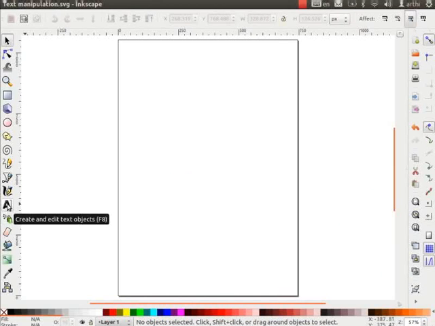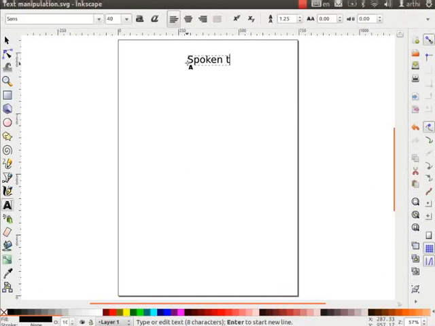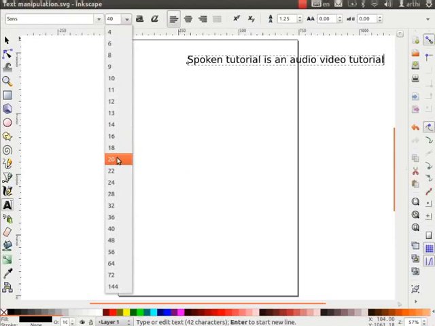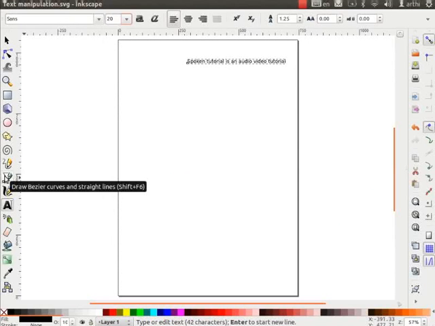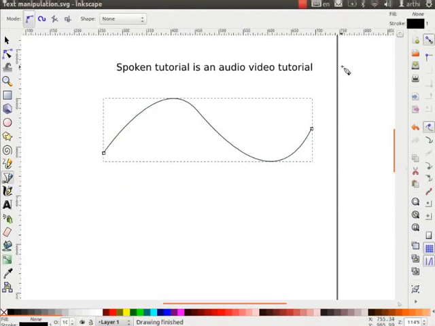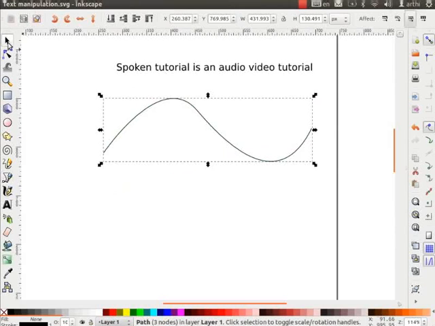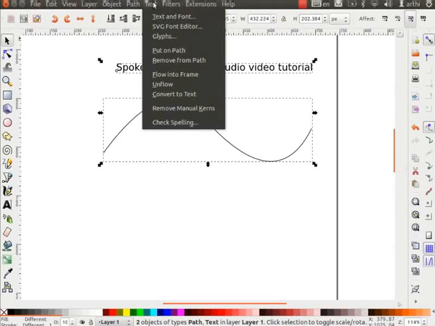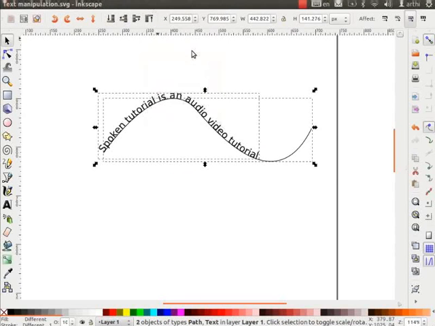Click on Text tool. Type the sentence, Spoken Tutorial is an audio-video tutorial on the canvas. Reduce the font size to 20. Recall that we had learned to create path using the Bezier tool in an earlier tutorial. So, click on it. Click on the canvas and draw a tilde shape like path below the text. Select both the text and the path. Go to Text menu and click on Put on Path option. Observe our text is formed on the path.